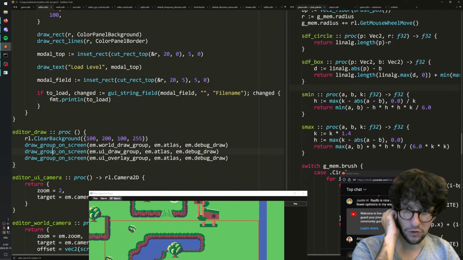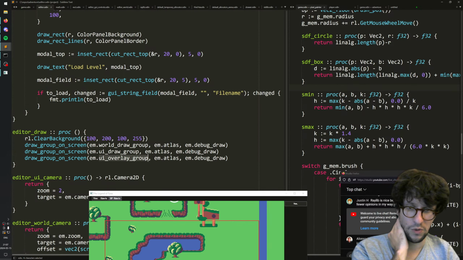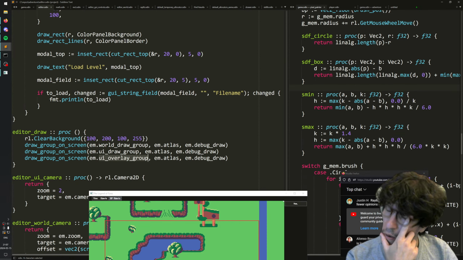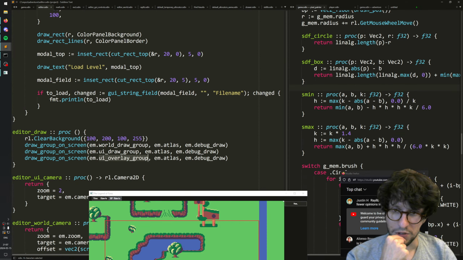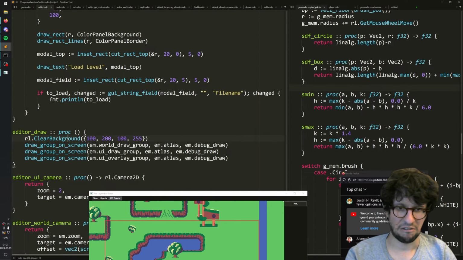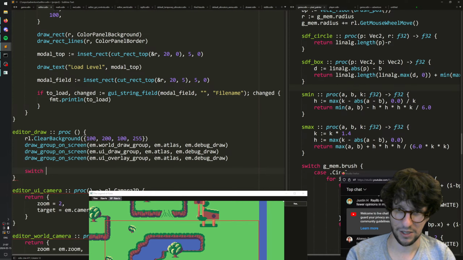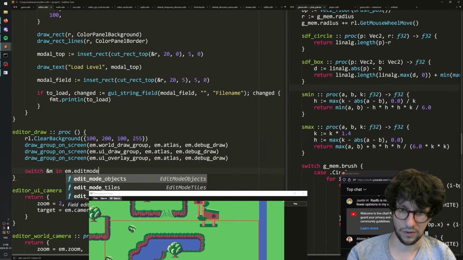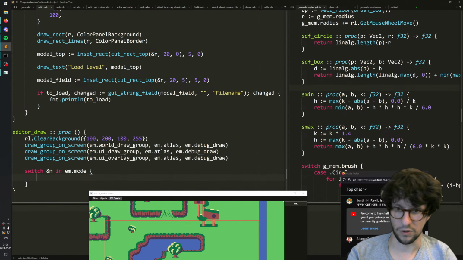So this is my grouped drawing. It first draws the world, and then the UI, and then there's an overlay for the UI for like dropdowns and stuff. But this means I can't use any raylib drawing things directly because there's a clear here. If I do anything RL draw before this is called, then it doesn't happen. So I need to figure that out. But I'm just gonna do this. Switch m in em.edit mode. Just gonna draw some stuff here.